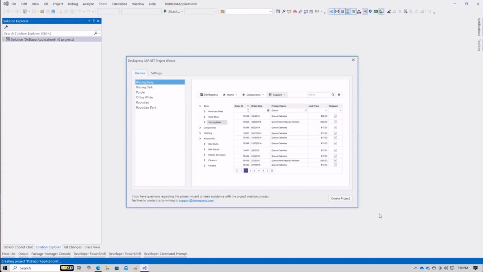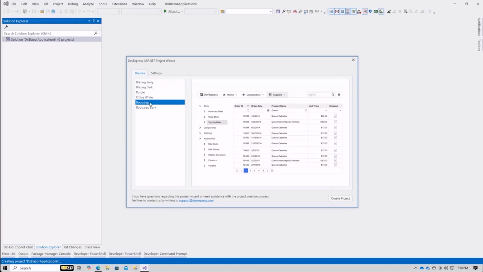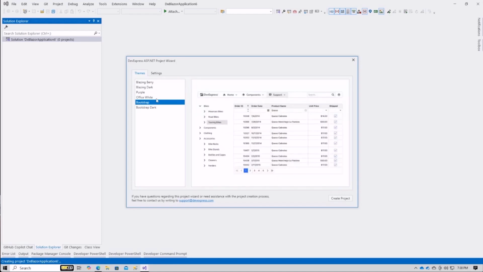So the application is loading up, and we can specify a couple of other things here. So we have the Blazor themes that all of our controls support. Which one do you like? I'm always partial to the Blazing Berry. Yeah? We'll go for the Blazing Berry. We actually talked about the theming and how you could switch from light to dark themes. We did that right in the beginning.